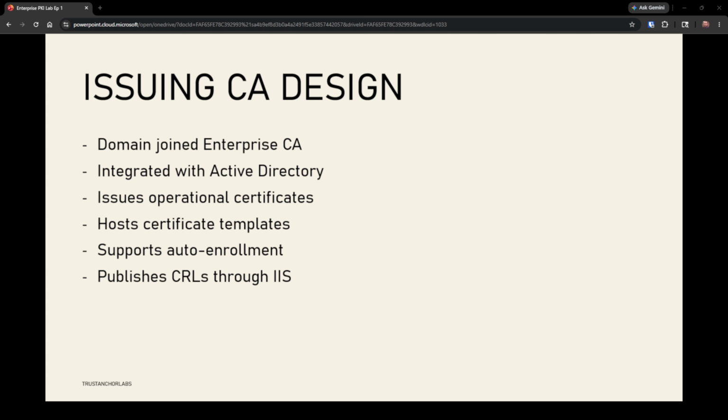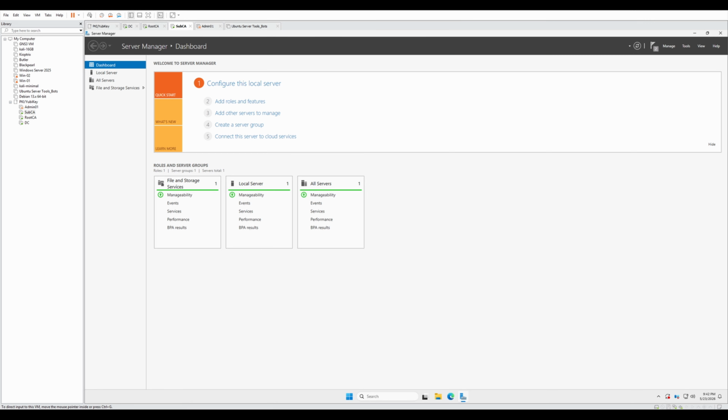We're also going to be setting up IIS on this device to publish CRLs. As I mentioned before, sometimes you'll see CRLs hosted on their own independent IIS server. You may also see them posted publicly, so that they're accessible externally. The installation of it is very straightforward. It's very similar to the root CA.